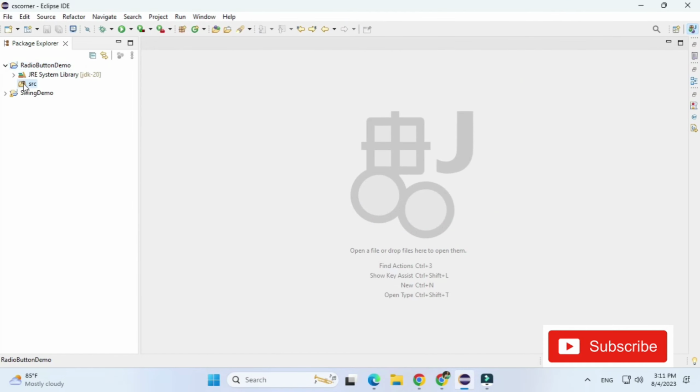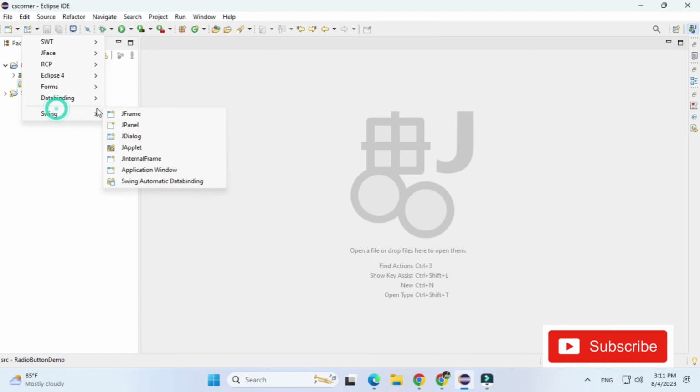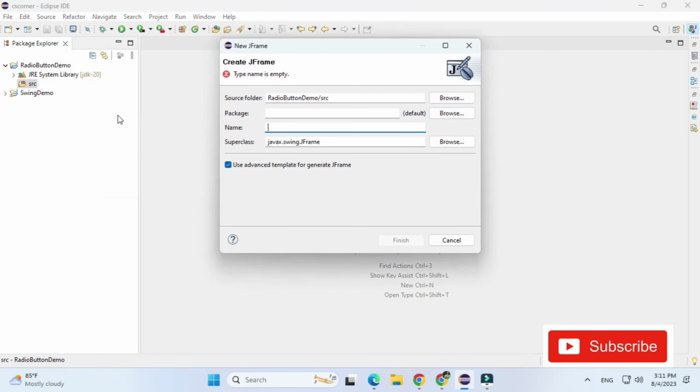I'm going to right click on src and I'm going to add one JFrame. You can right click or you can select from here visual classes. So I've selected Swing JFrame. Now I'm giving frame name calc frame. Okay, and then here I'm giving package name as CS corner. I'm going to click on finish button. So guys, my frame is created now.